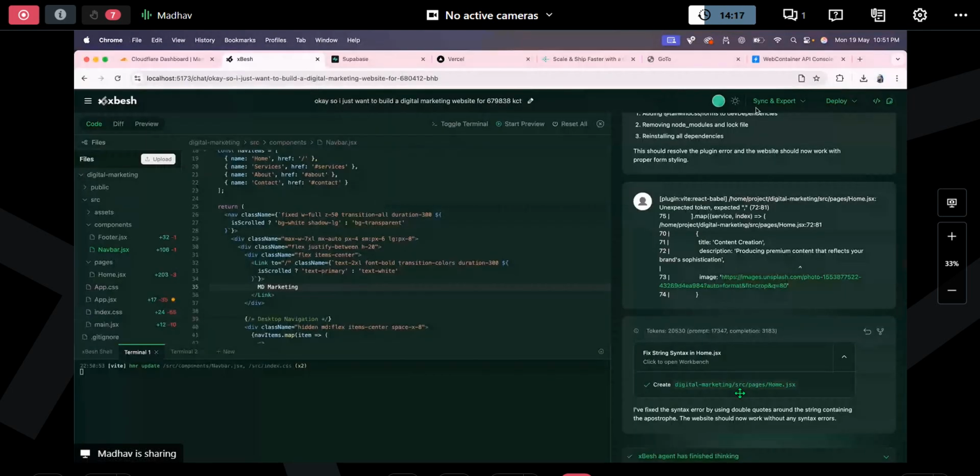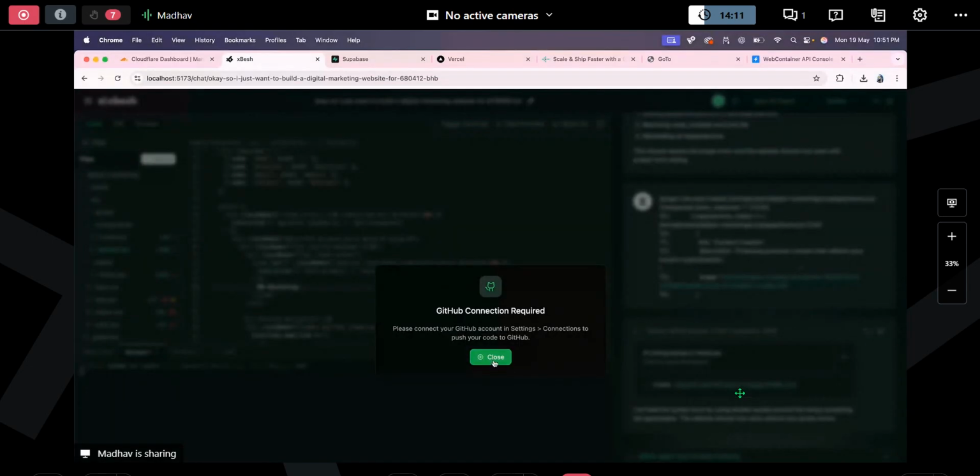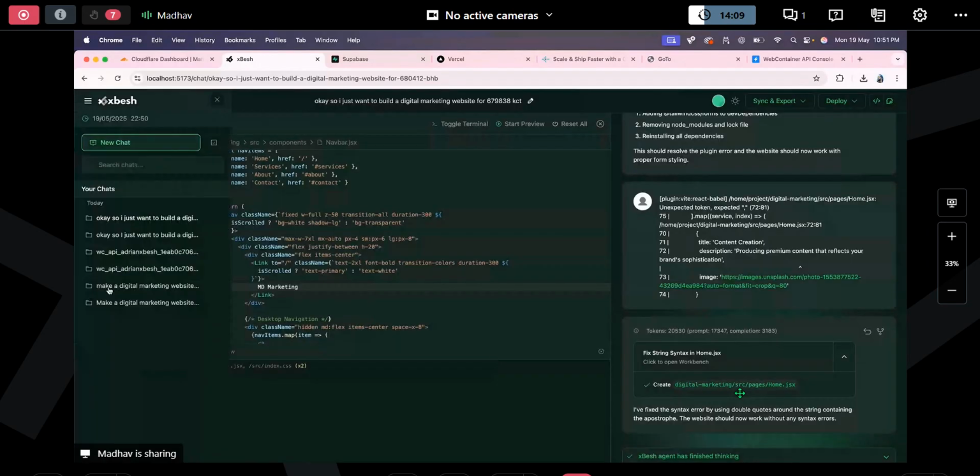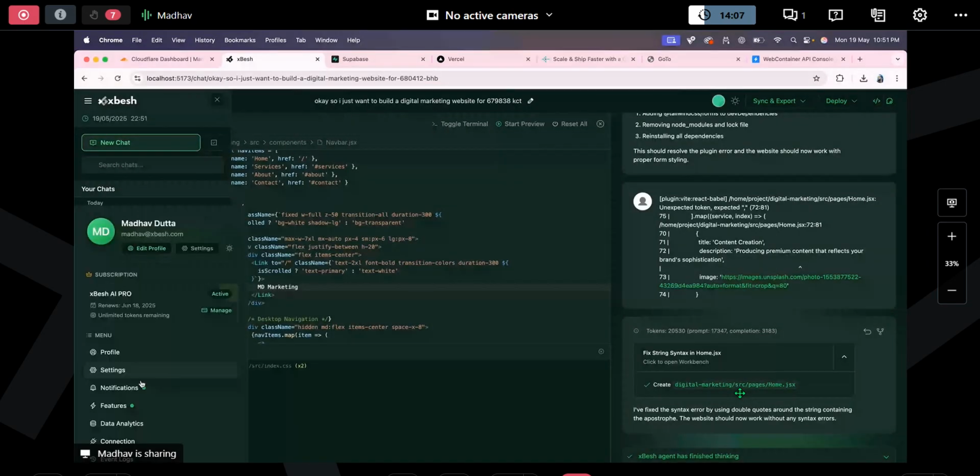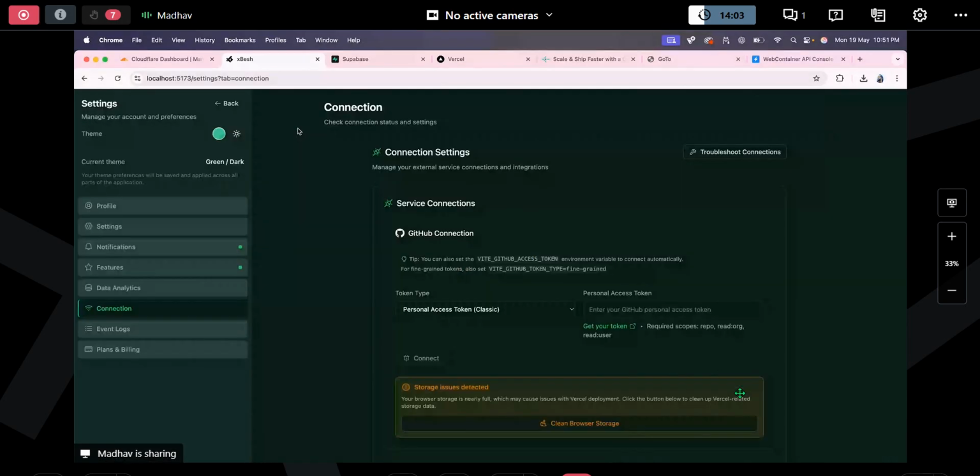And if you want to push it to GitHub, click on push to GitHub, and for GitHub you need to connect your GitHub account. To connect your GitHub account, you can go to the connections from here. Let me open the connections here. There are two kinds of tokens here: one is fine-grained, and one is the personal one. Personal token. Click on get your token here.